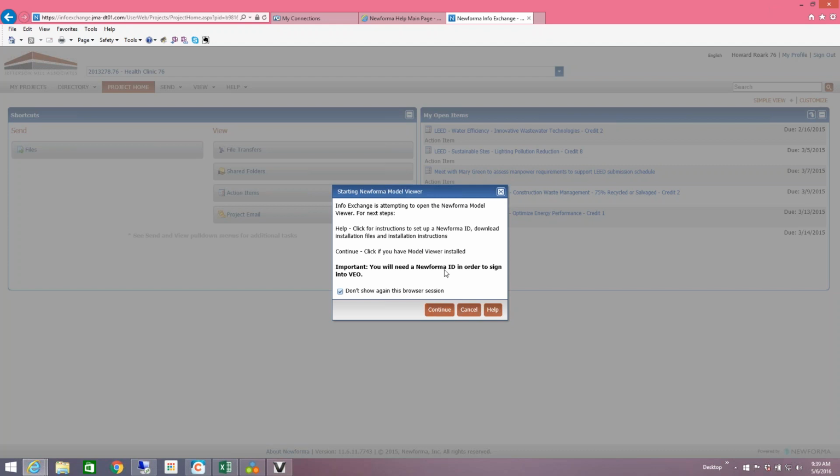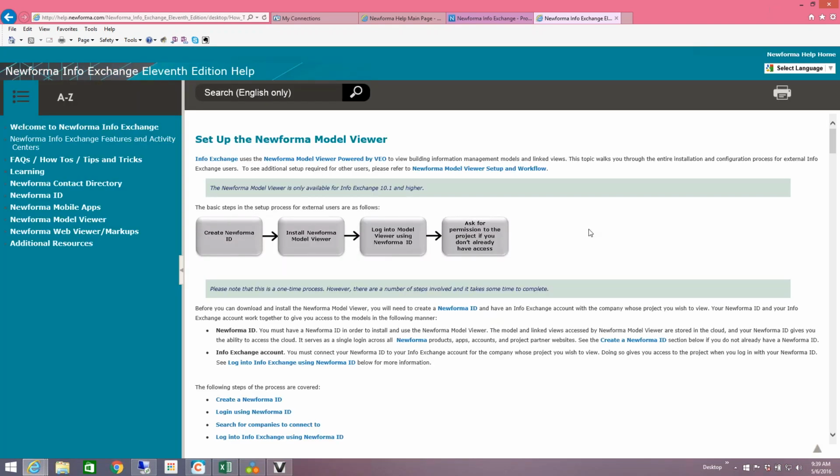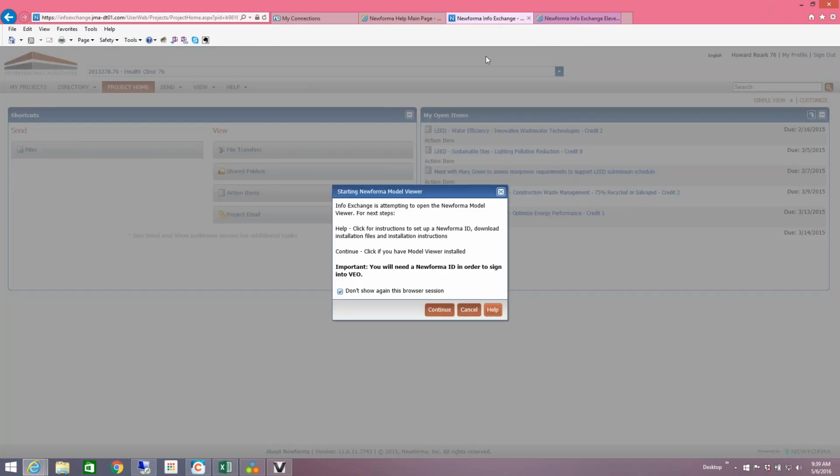If I don't, then this help information or this help button, and that's all in the text if you're reading behind me. If I click help, it's going to take me to that same help window that I showed you at the beginning of our class. It's going to walk them through all the same things that they need to do. Create the Newforma ID, install the model viewer, log in, and then if your admins haven't already given them permission to the model, they may need to ask for that, but hopefully you've done that. So it walks them through all the steps they need to do to get the model viewer installed.